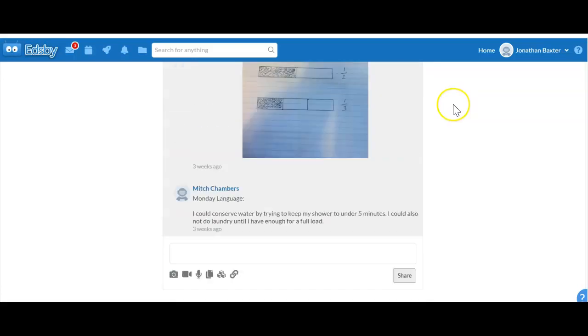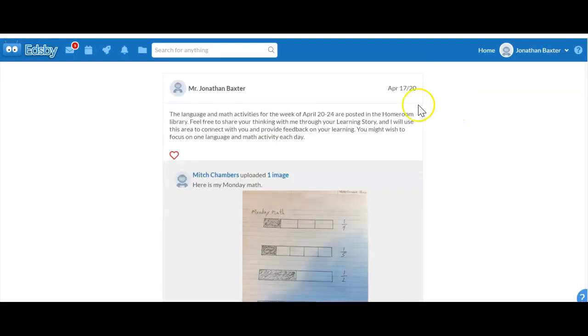So I started to think, how can I change that? So this example right here that I'm showing is an example of how the learning story can be used, where you create one learning story for each student per week. So this prompt is: the language and math activities for the week are posted in the homeroom library. Feel free to share your thinking with me through your learning story. So what I'm doing is creating one learning story for the student and allowing the student to use this learning story to show me their understanding of the different math and language activities throughout the week.